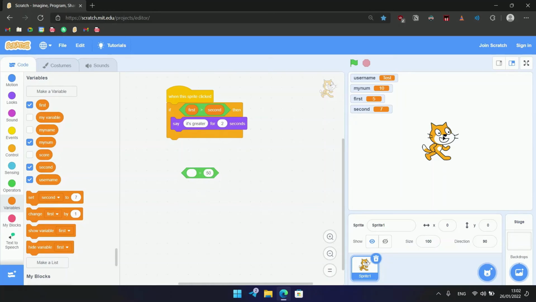And if I click the sprite, it wouldn't do anything, because the first variable is 5, and 5 is not greater than 7, so 7 is greater than 5. That's why we have a false condition, and that's why we don't do anything.